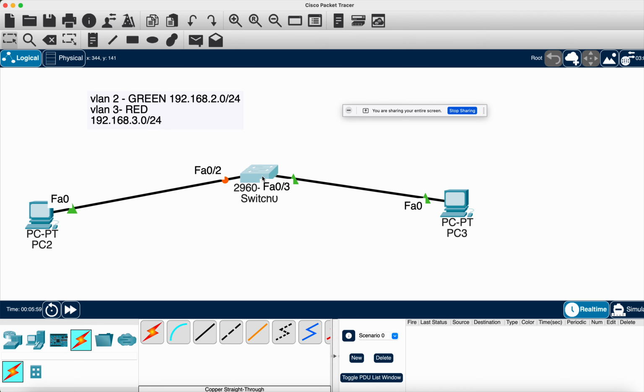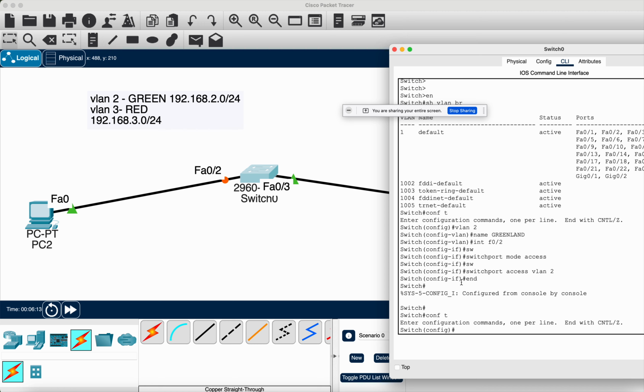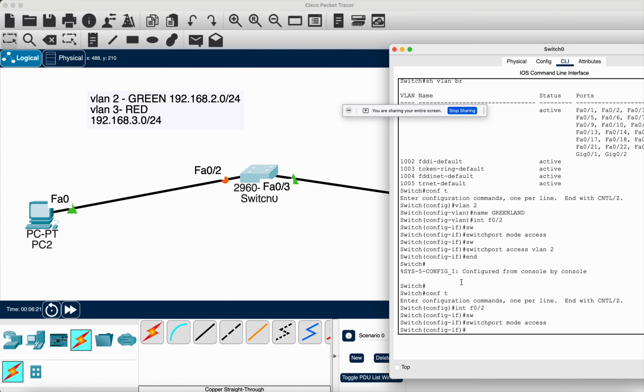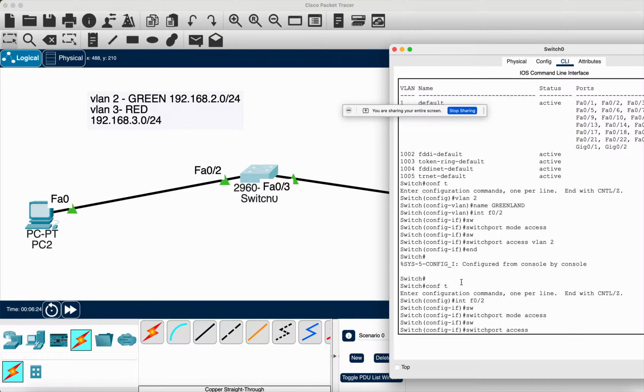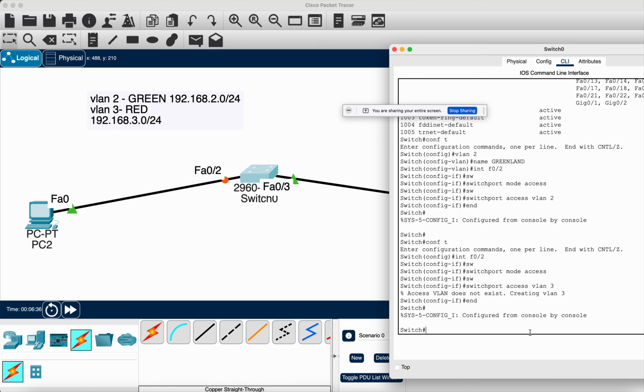Now, on this switch, we'll create VLAN 3 and place Fa0/3 in VLAN 3 at the same time. So we'll do configure terminal, interface Fa0/3, and then switchport mode access, and then switchport access VLAN 3. And because we never created VLAN 3 before, it actually says VLAN does not exist, creating VLAN 3. Go to end.